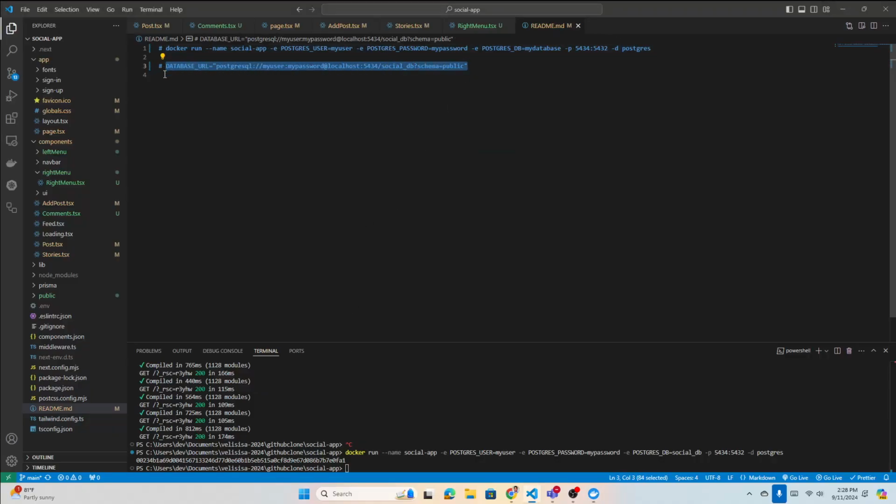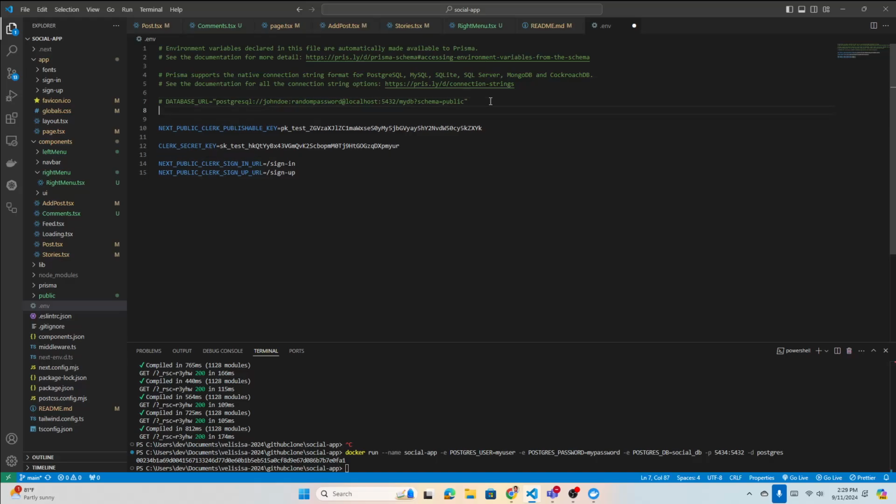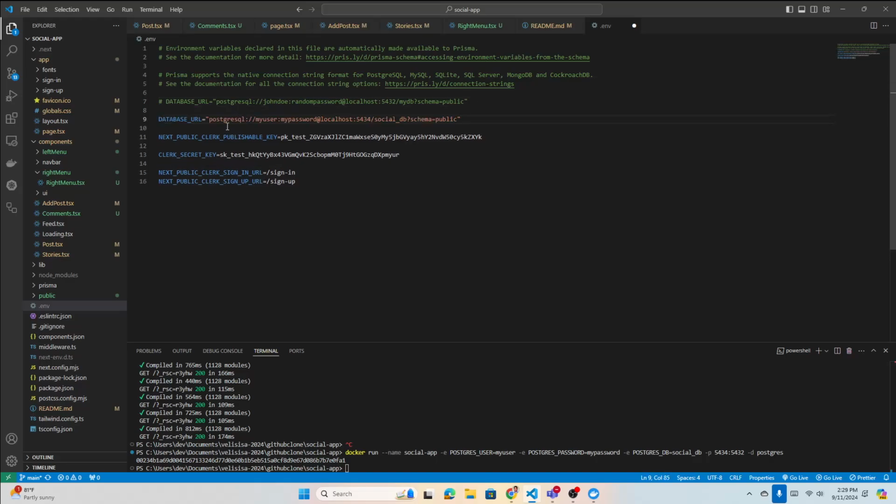So the next thing is to call this URL. I'll just copy that and go to my env file. You can see here, this is from when you installed Prisma. I'll just add the new URL below that. Postgres SQL / my user, that's the username. My password is the password to my container. Localhost 5434, and I want to connect to this database. Fine. That is all we have to do.